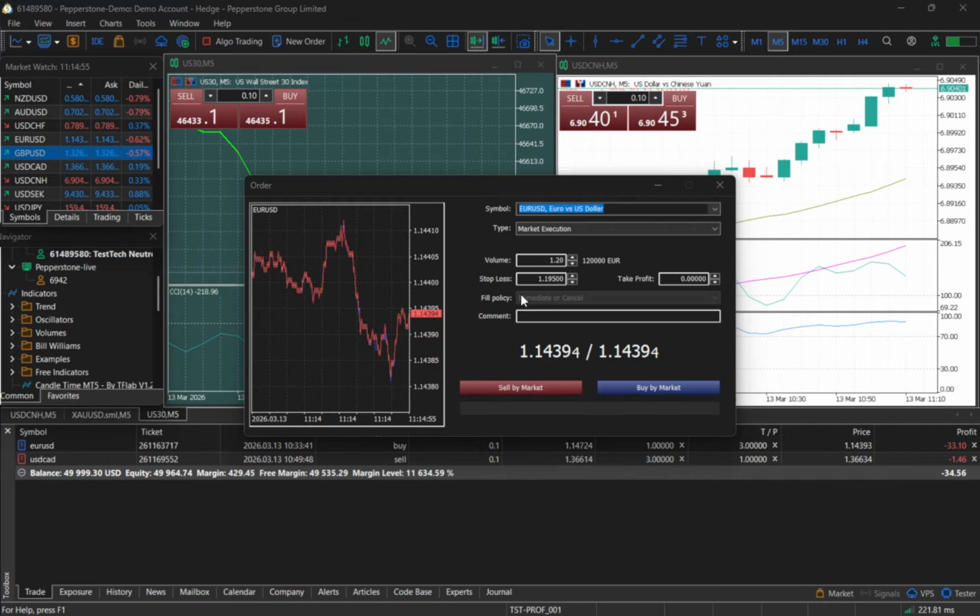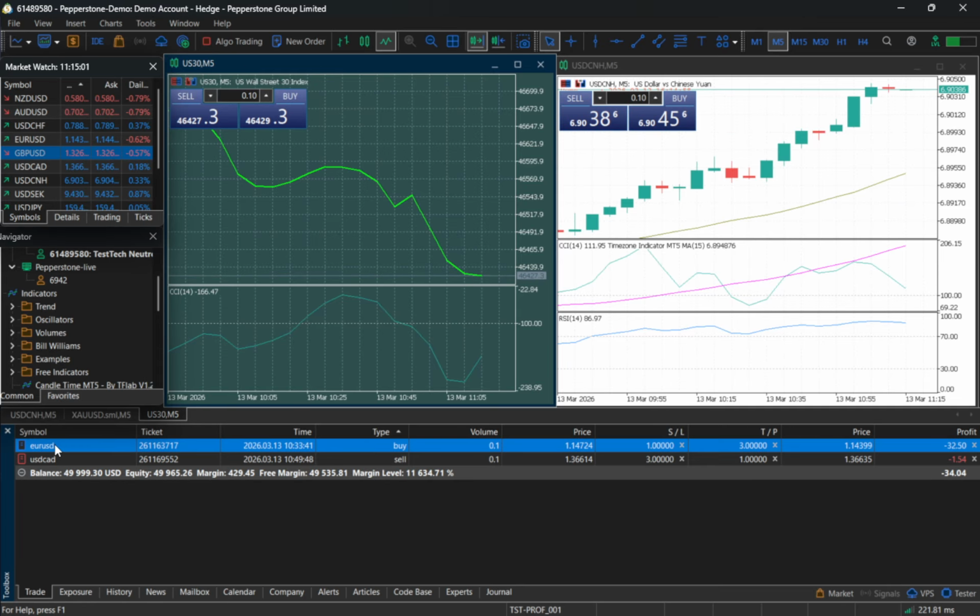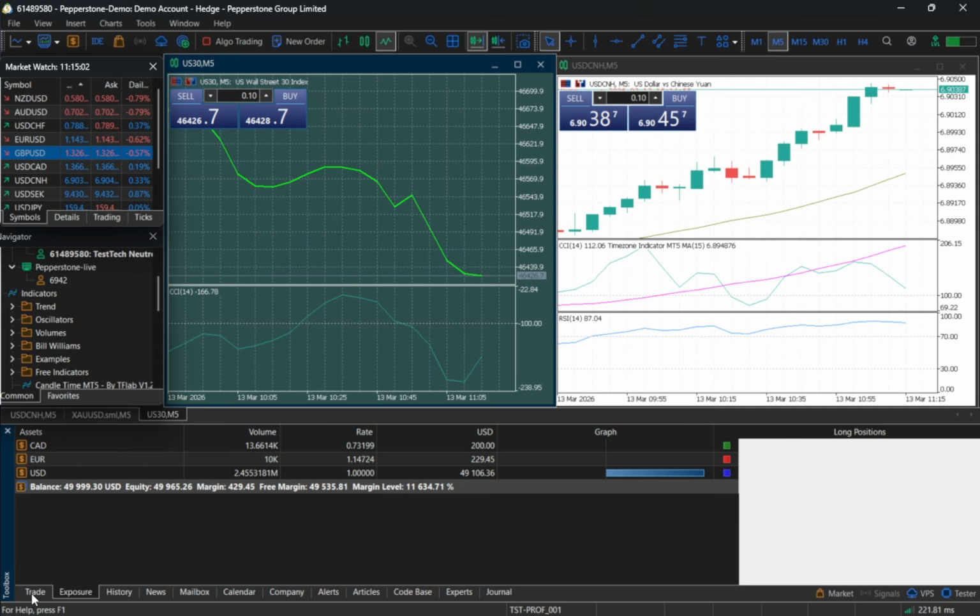afterward. Go to the Trade tab in the bottom panel to see your open positions. Find the trade you want to protect, right-click it, and choose Modify or Delete Order. In the Modification window, enter your desired stop loss price and click Modify to save.